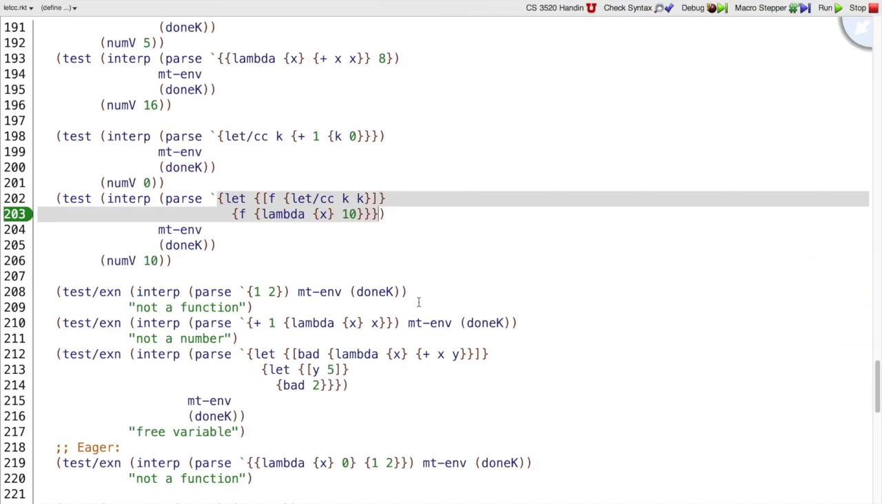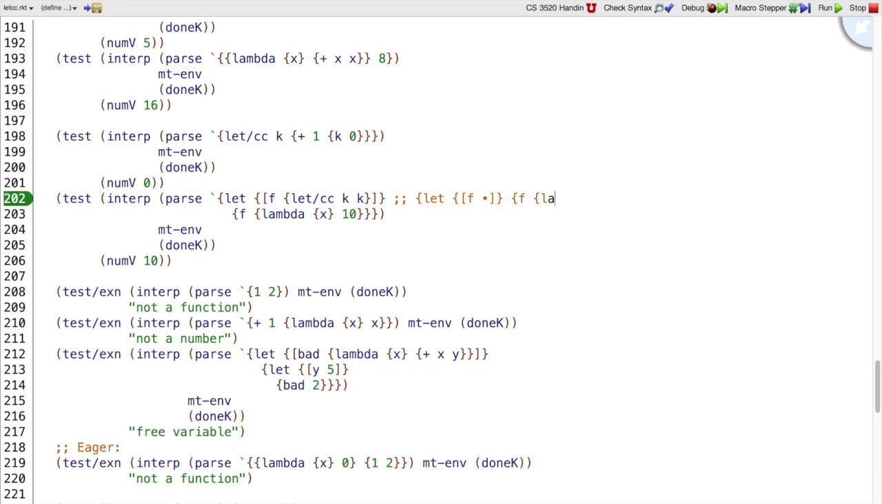We can go look at the implementation where there are some new examples. This example produces 10, but it's an interesting one because it uses letcc. So what happens here is that when interp gets to this letcc expression, it saves the current continuation, which corresponds to let f be something, right? That's the expression we're waiting for, in f applied to lambda x 10. So this expression is what gets bound, that's the current continuation, that gets captured and saved as k. And then we return k to f.